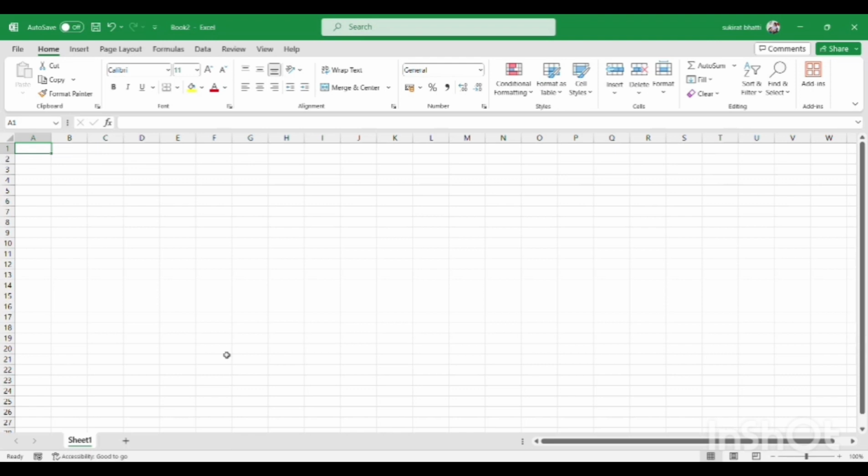Now let's start. If I have to display the numbers, for example 1 to 20, the first option could be writing 1, then 2, then 3, then 4, then 5. So it may be tedious if you're given a lot of numbers.